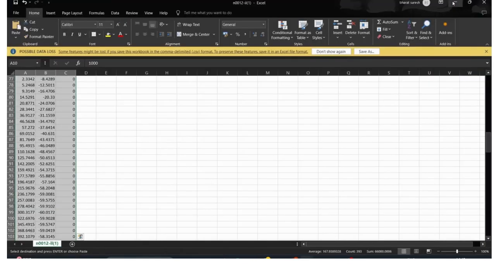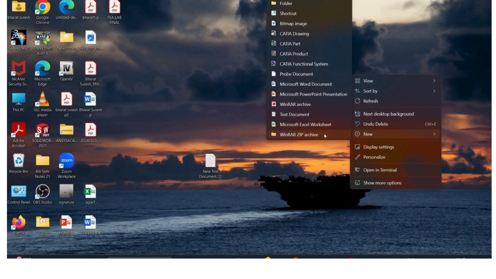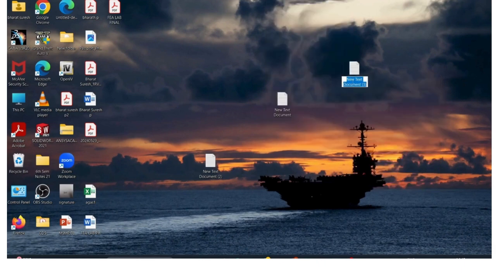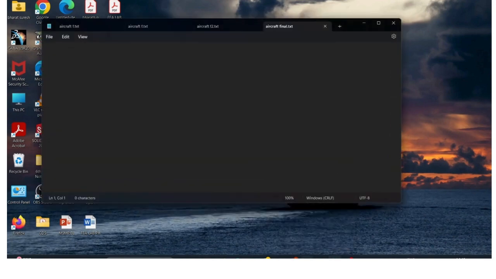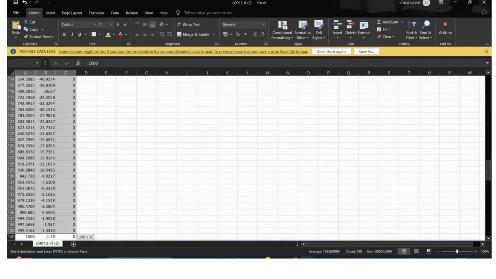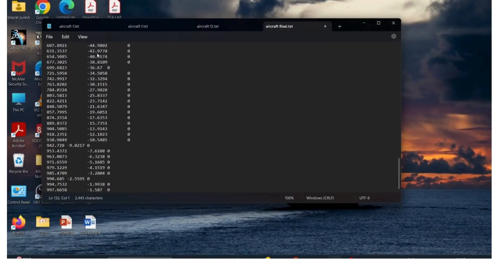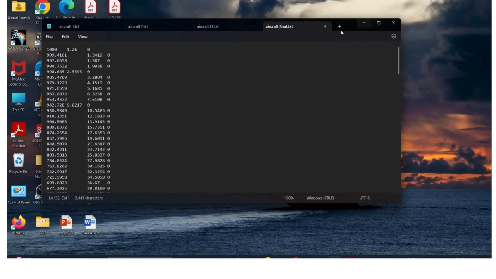Now we open a new text document and we copy these values and we paste it in this text document and save it.